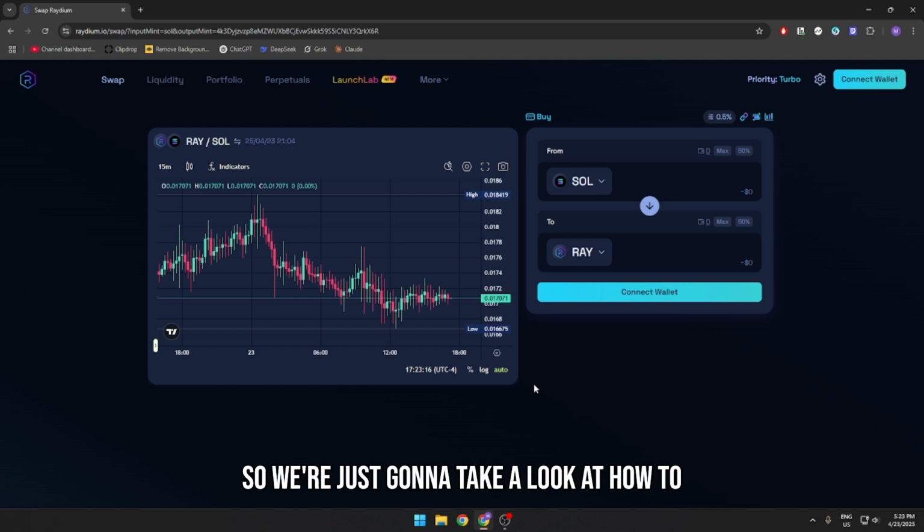So we're just gonna take a look at how to swap a coin on Raydium, and really it's only for any coin that's on Solana. So if you want to maybe swap a coin on Ethereum, then we have a different exchange for that as well. So just Solana coins using Raydium, decentralized exchange. So we're gonna see how we're gonna do it.